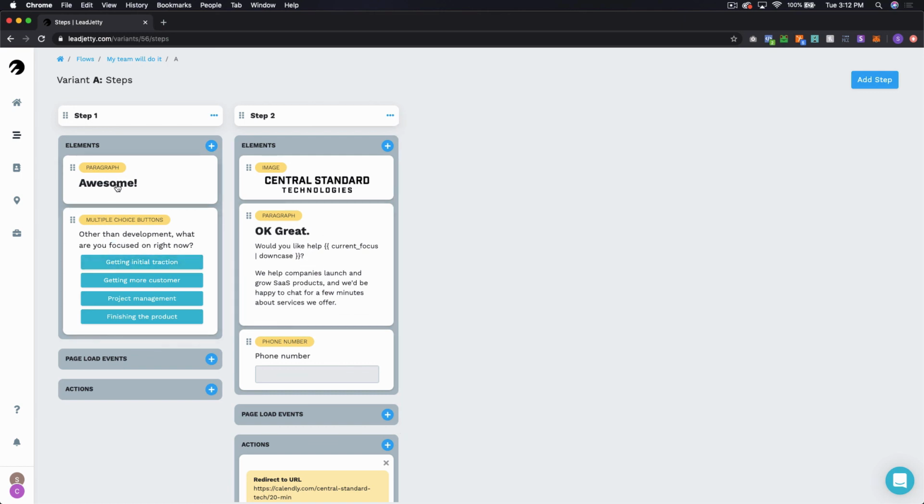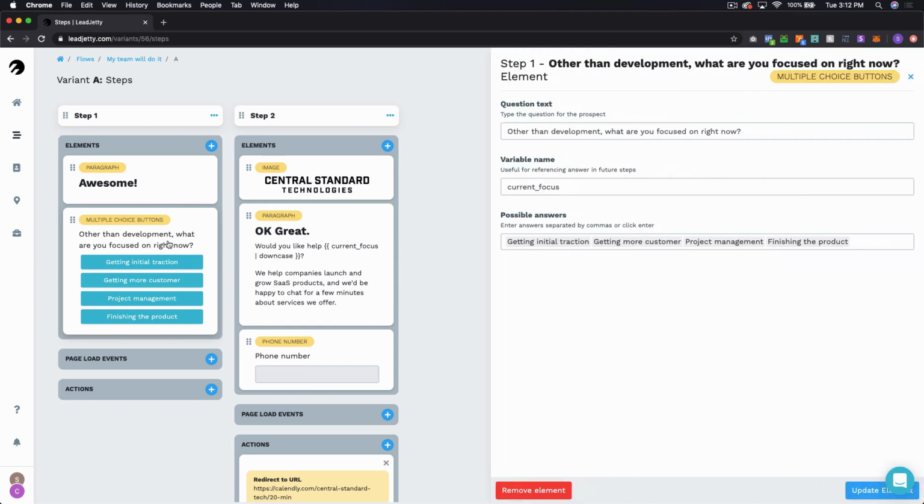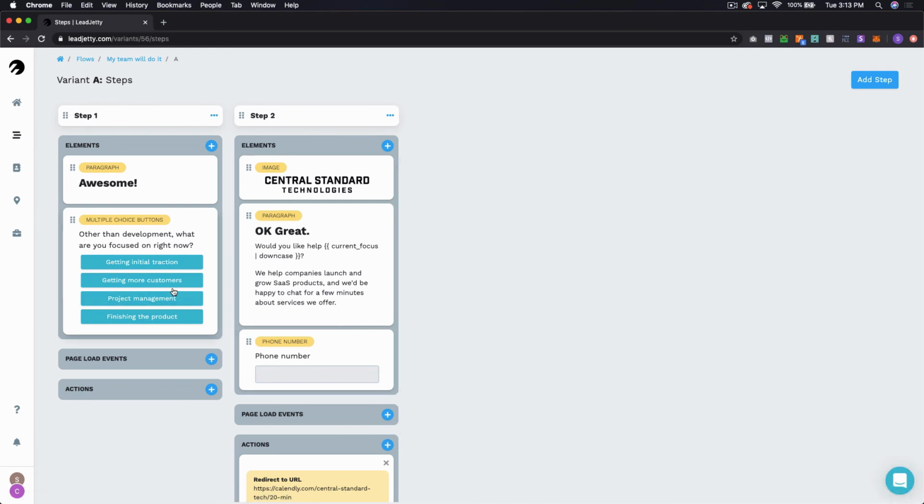So we have one multiple choice here: other than development, what do you focus on right now? It looks kind of similar to the others. But again, this is a team, so we're assuming if you have a team already, you're actively working through the project or a project of some kind. Well, I misspelled the word customers right there. Let me fix that. So if I get rid of that, it'll be getting more customers. So you're working on getting initial traction, getting more customers, project management, or finishing the product. Good thing I came back and checked that because that doesn't read well.